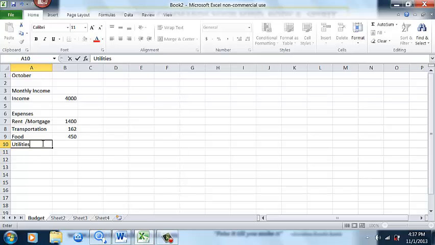Next, I'm going to put in utilities, which is usually comprised of your phone, gas, cable, electricity. Again, I'm going to put another formula in here, so that saves me time from having to list each one of the utilities and then putting in a value for them and then running the numbers that way. I could simply put a formula in and it'll calculate it for me.